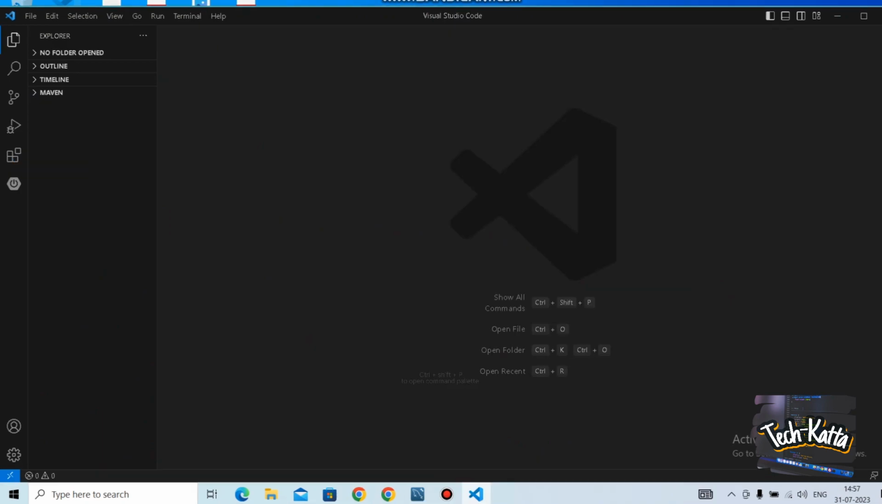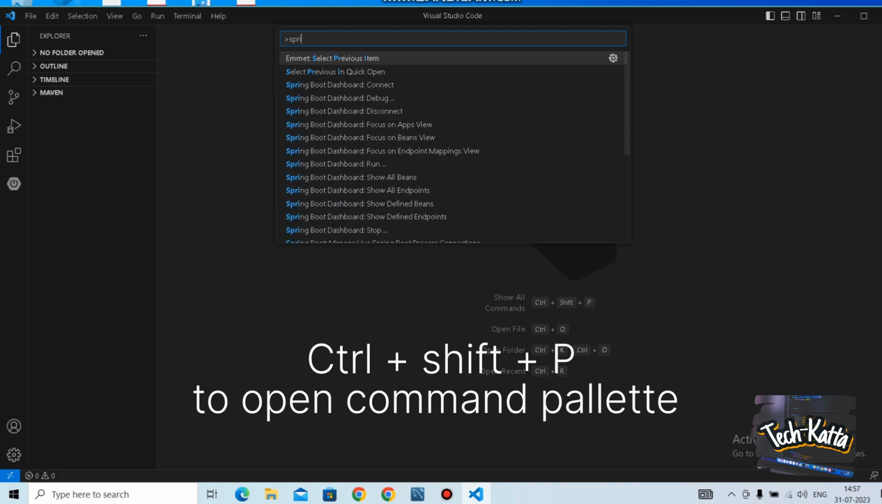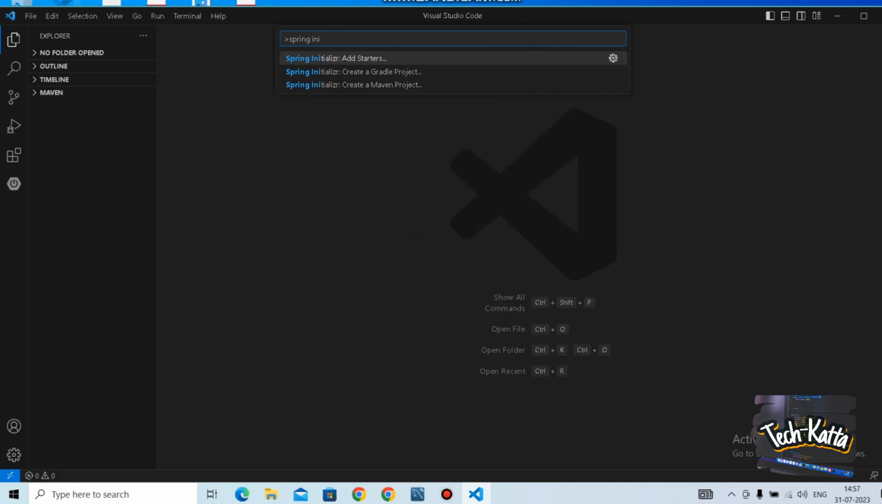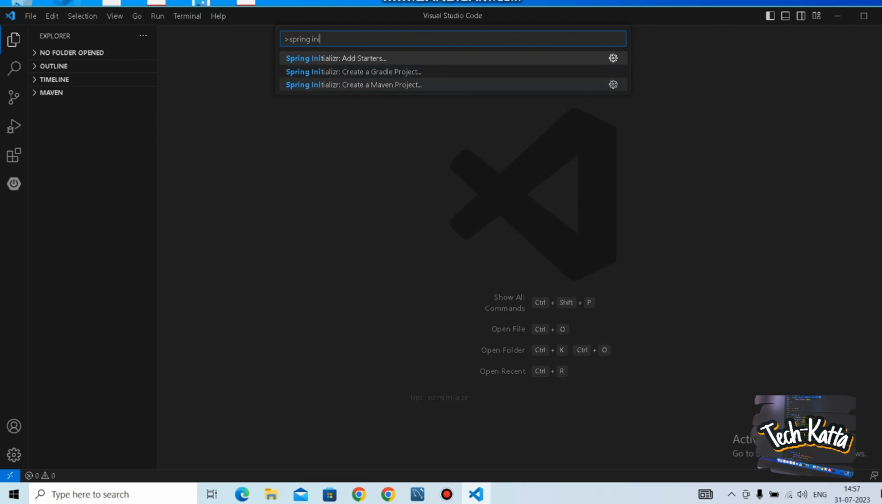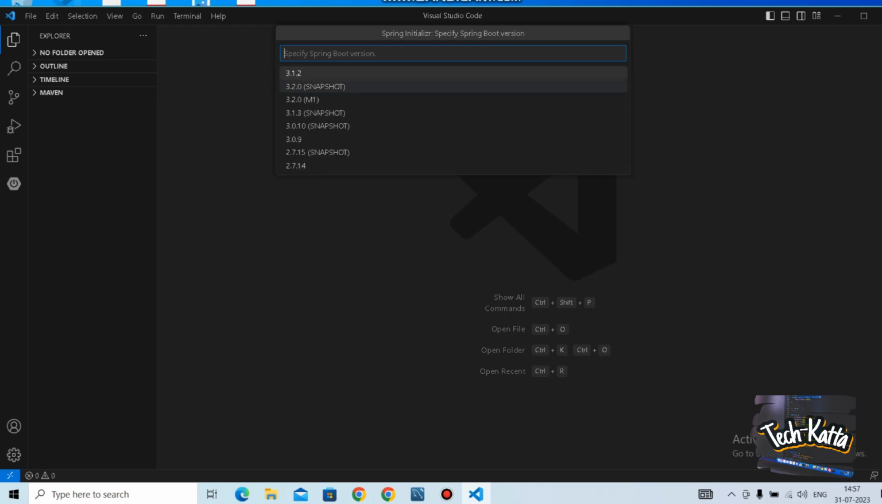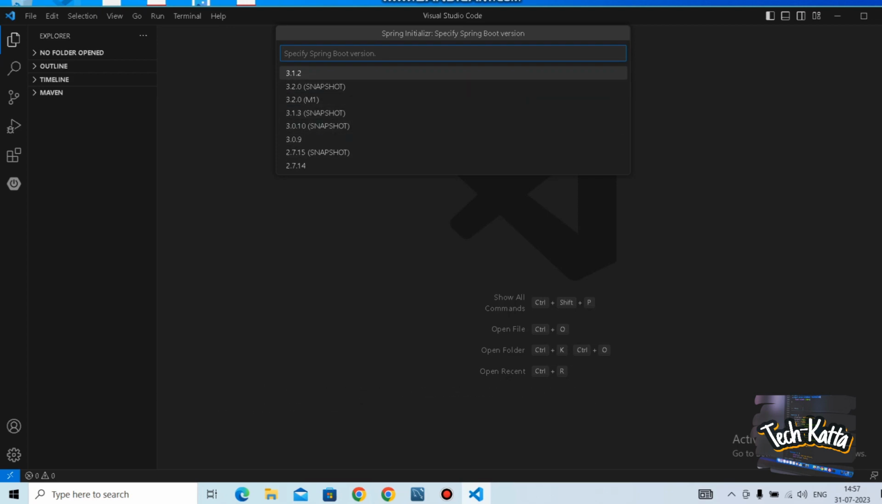Then you can just press Control Shift P to open the command palette of VS Code and search for Spring Initializr. Here you can see Spring Initializr: add starters, create a Gradle project, and create a Maven project. Click on create a Maven project. Here you will see the versions of Spring Boot. Now I'm using 3.0.9.